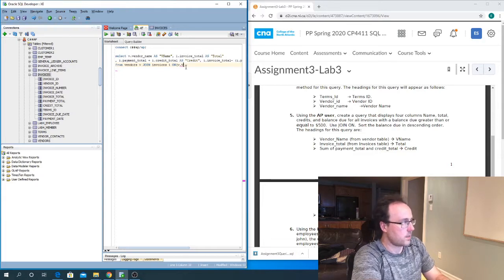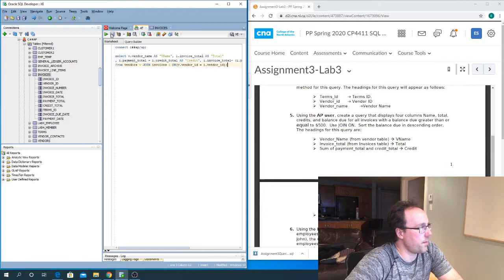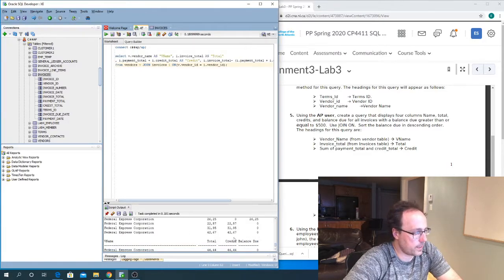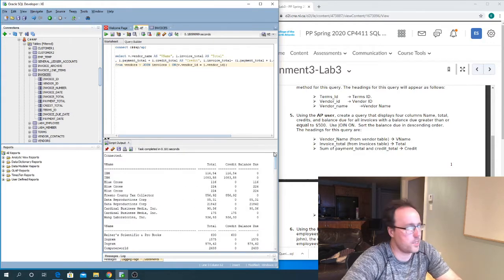So v dot vendor ID equals i dot vendor ID. Okay, I'm just going to run this query, and there's a few more things we have to do, but let's just run this to make sure we're on the right track. Okay, there we go. And we can look at this data just to examine it and see what it's doing.